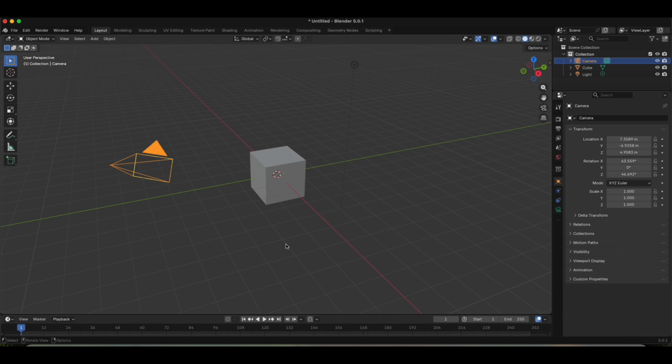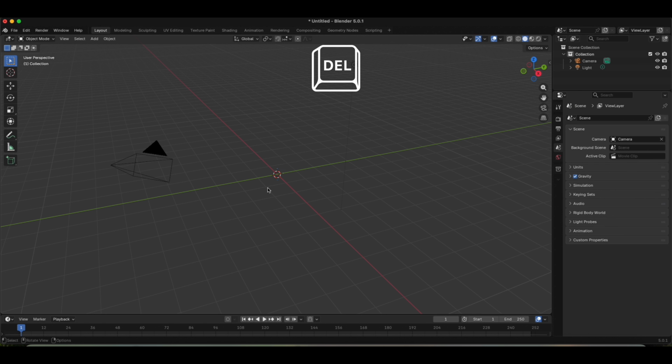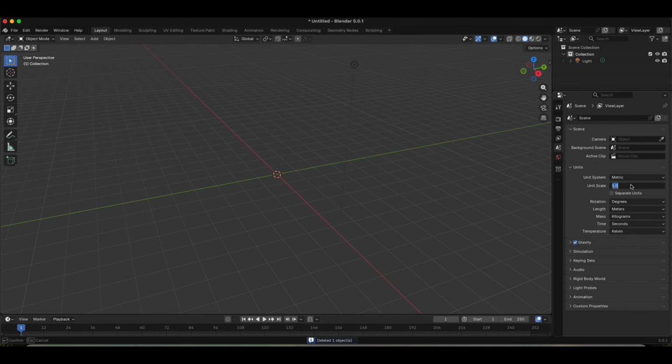After opening Blender, we delete the cube and we delete the perspective camera. Then we go here to scene unit and I change its unit scale to 0.001 and length millimeters. Of course, you can change it to your own unit system.